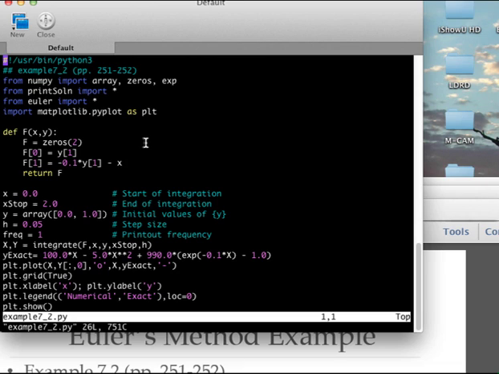Once we have our second order differential equation, we need to convert it to a set of first order equations. So that's very, very important to be able to do with those variable substitutions. So we have our first row and our second row for our f of x, y. And the rest of the code is just as illustrated in the book, very straightforward.